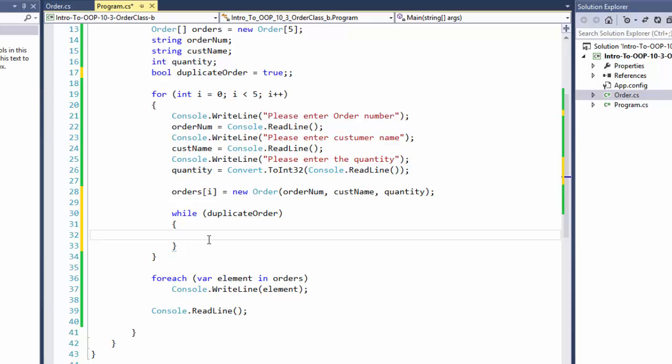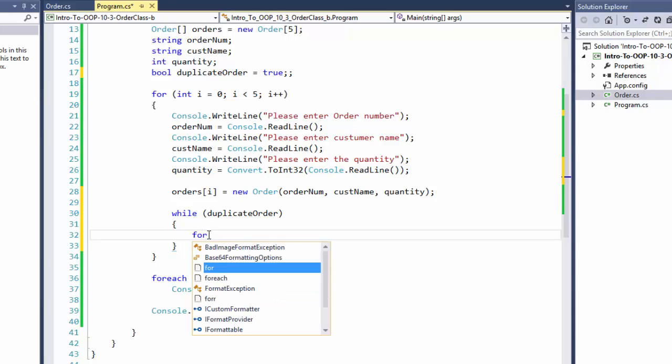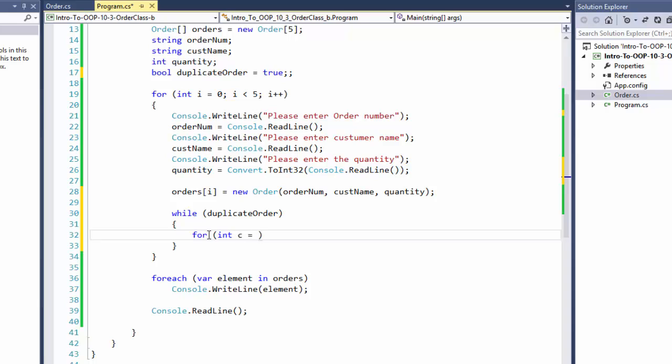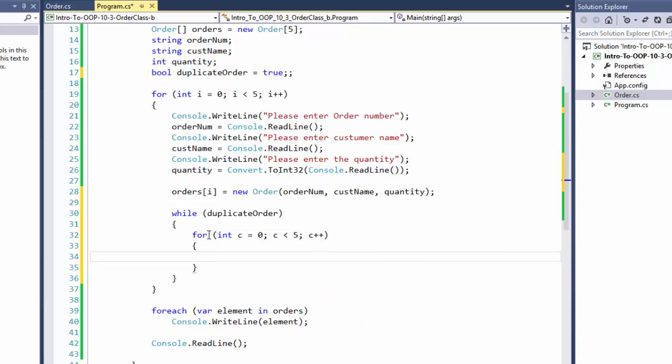And we need to check it, like I said, with each element with every other element. So we need another for loop. So I'll just use integer c this time, equals 0, c is less than 5, and c++.